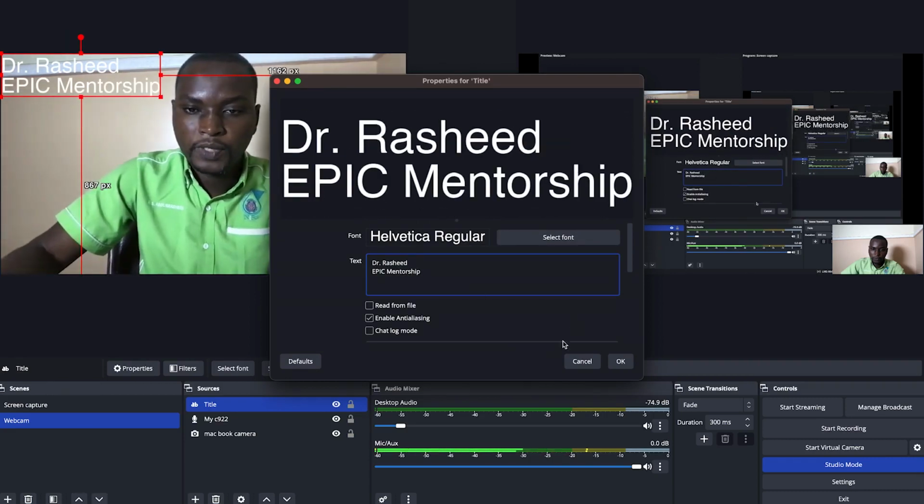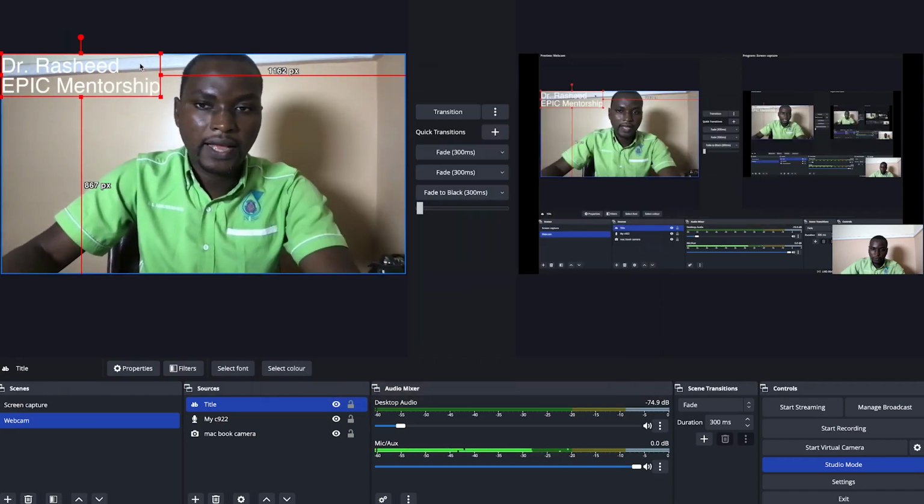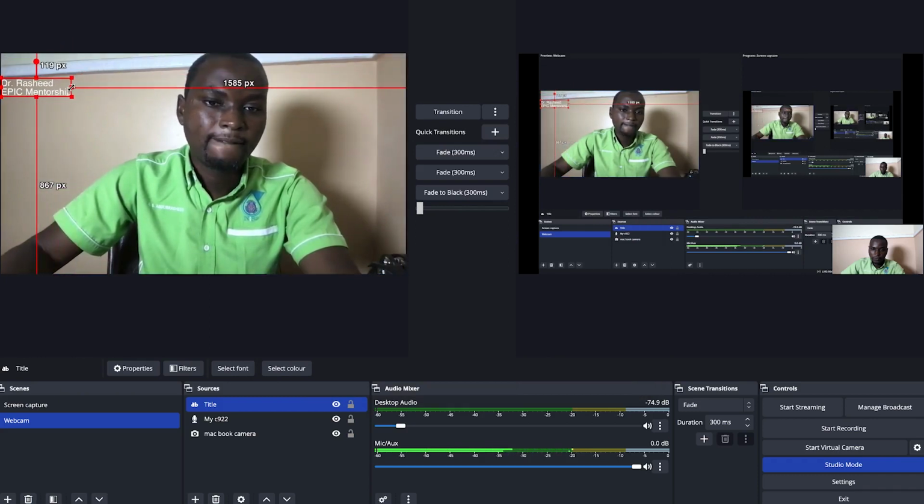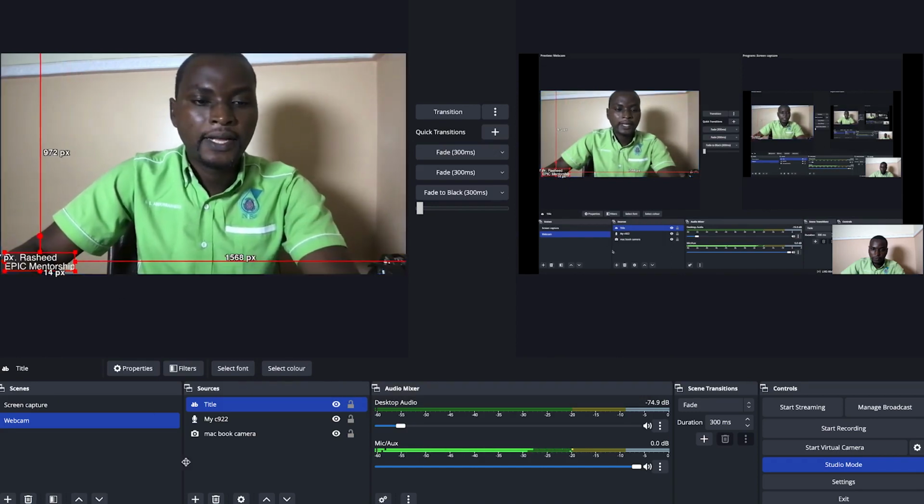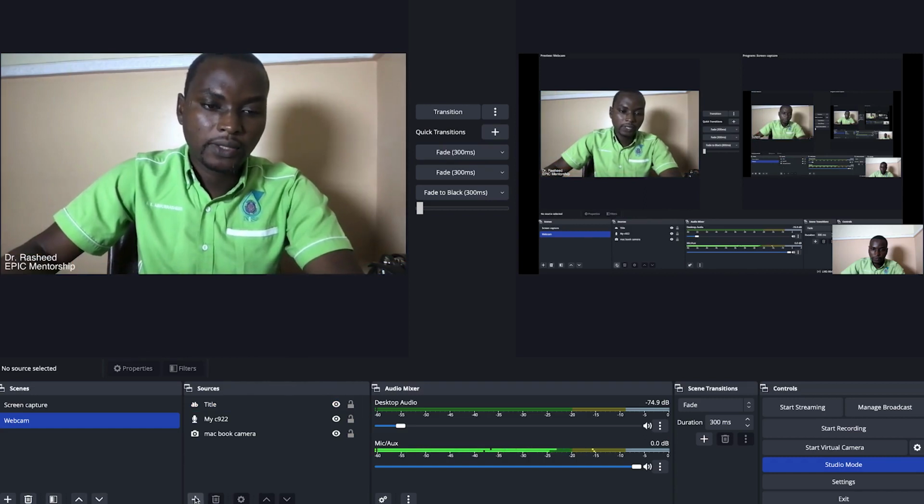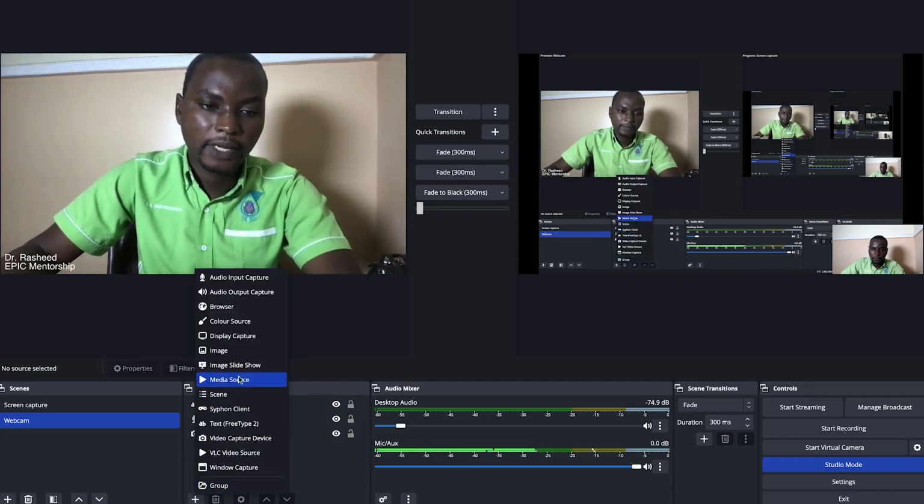Once I say OK to this, I have the option to arrange this. You can come to the edge, make it smaller, all right? And then you can position it anywhere. Maybe I want to position it at this point. If you want, you can add your logo as well. So you can select this. Let's say I have my logo and I want to add it.